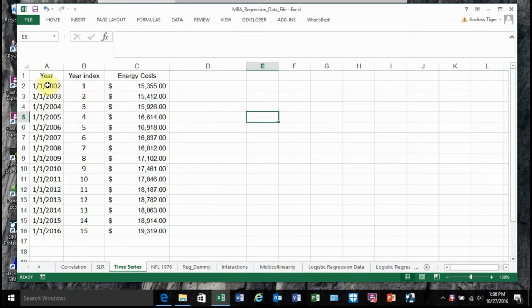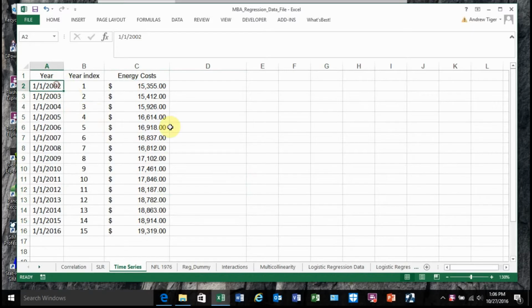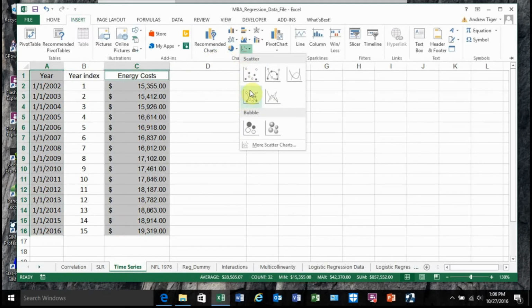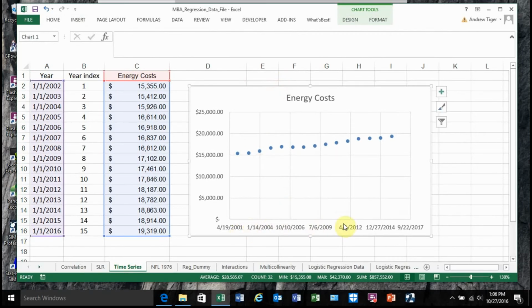So here's a time series, and what we've got, on an annual basis, is the energy cost, and it goes up every year. And by the way, these are dates. That's a real number, it just is a date format. So if I build a scatter plot out of this, it looks like that. And there's the dates on the x-axis.